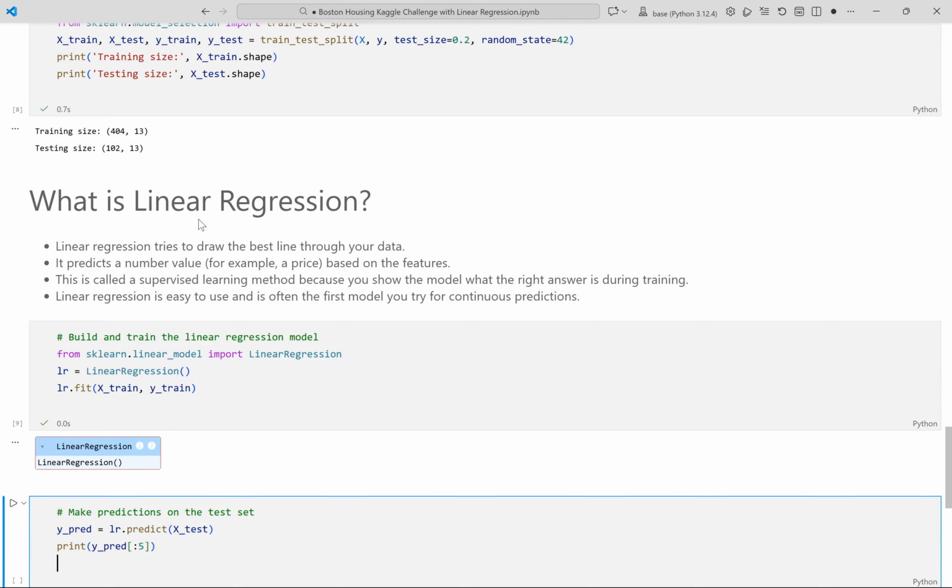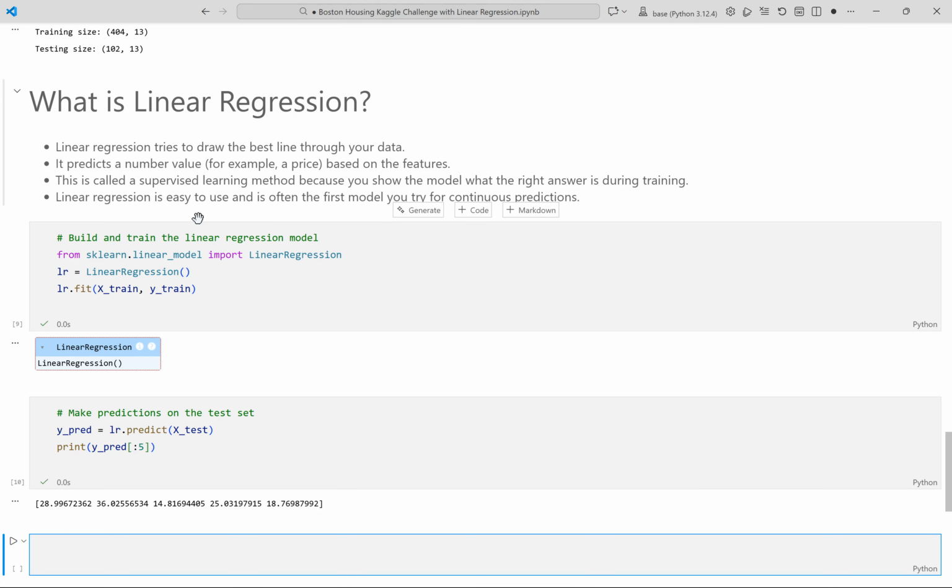Running the cell now. Here, the model predicts continuous numeric values for the first 5 test samples, demonstrating how linear regression estimates outcomes based on the input features. Notice these predictions are decimal numbers, reflecting the model's effort to fit a line that best captures the relationship in the data. This output illustrates the core idea of supervised learning, using known data to predict new values.